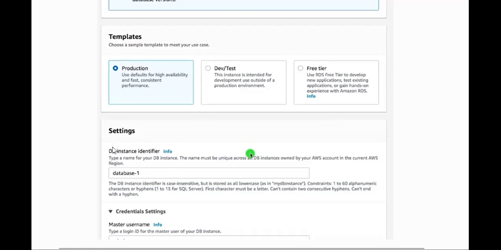And here you can see DB instance identifier. What is this DB instance identifier, sir? This is nothing but, in order to identify your database, you need to configure some name, right? Yes. So that is this.